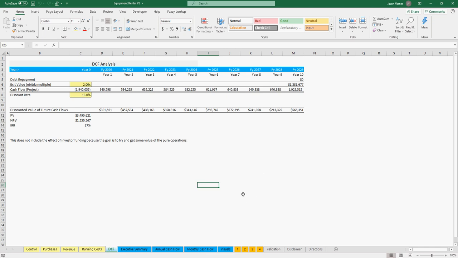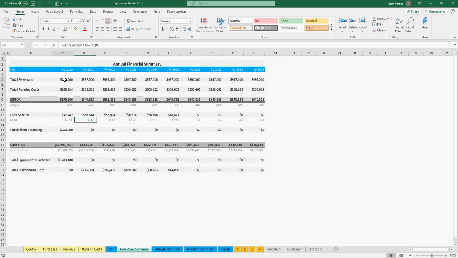We got a little update here on the equipment rental templates. There are two versions, and both are included in the one-time purchase. The first version is just your regular 10-year model. You can change the utilization by year, and what I added to it that it didn't have before is the executive summary, which just shows the high level items.